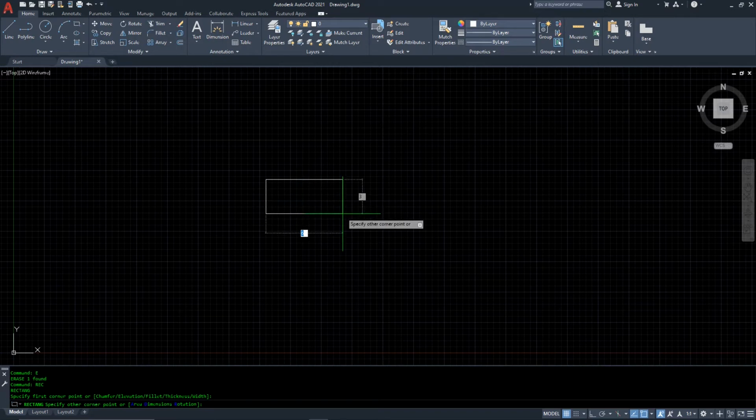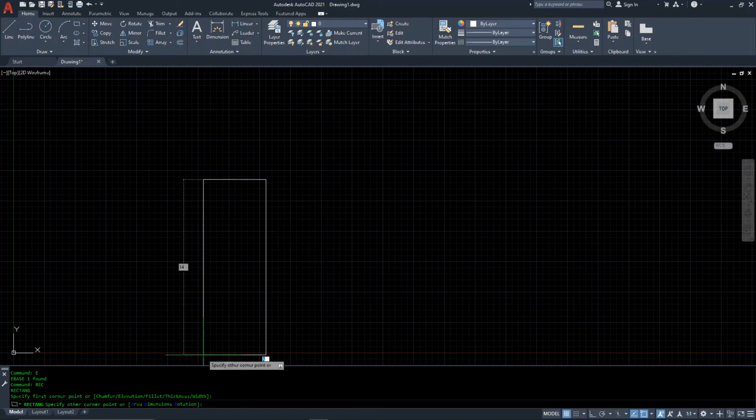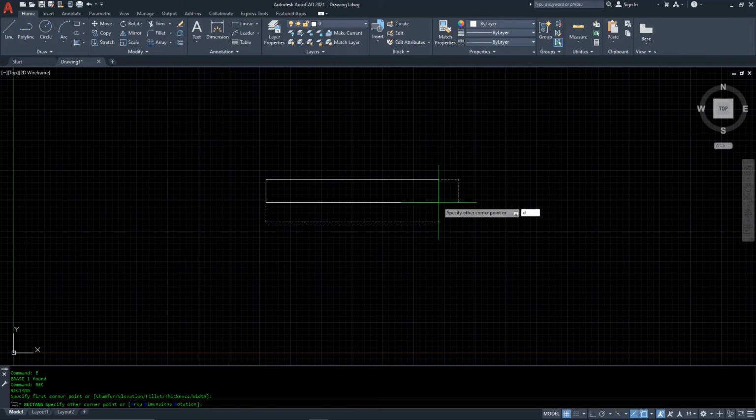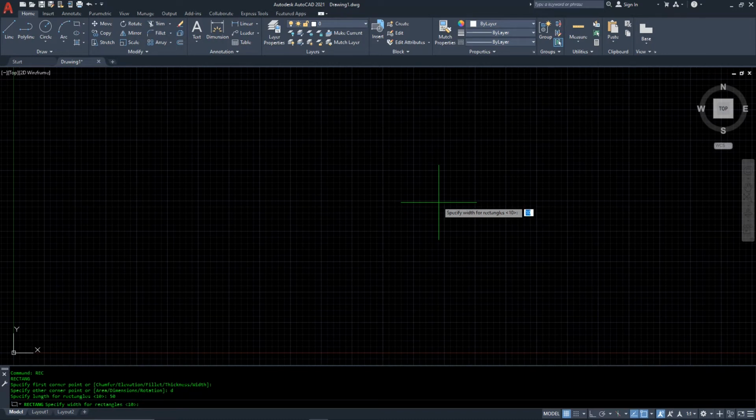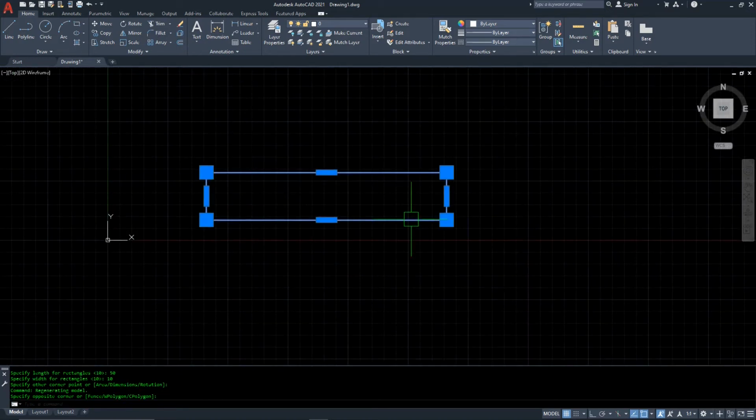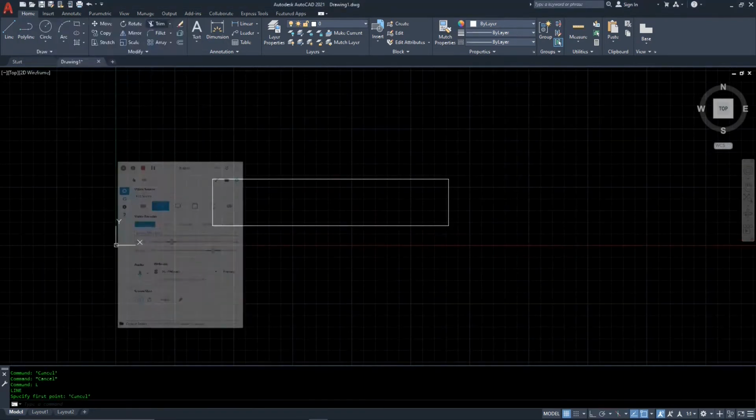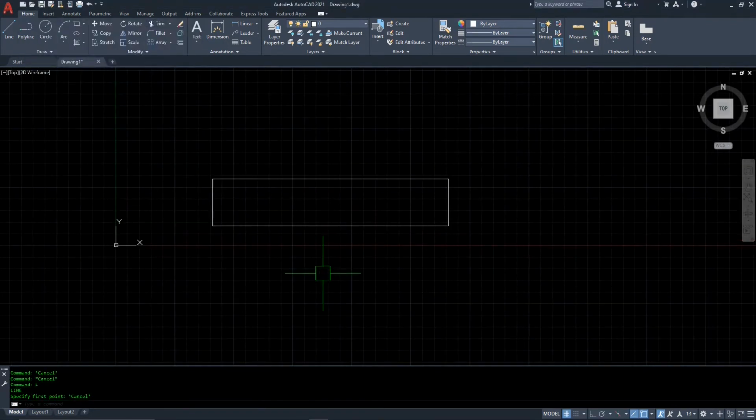Now I am going to draw a rectangle by giving dimensions. For that you can take the cursor and click on dimensions, or you can simply press D and press enter. Now see the command line. It asks to specify the length of the rectangle. Let's say 50. Press enter. It asks the width of the rectangle. Let's say 10. Press enter. This is another way to draw a rectangle. Okay, let's move on to the next command.